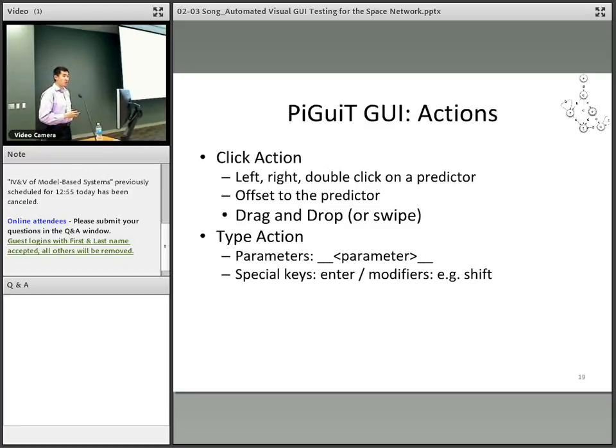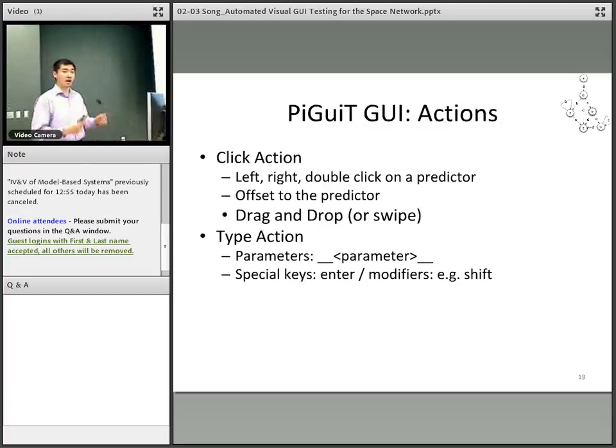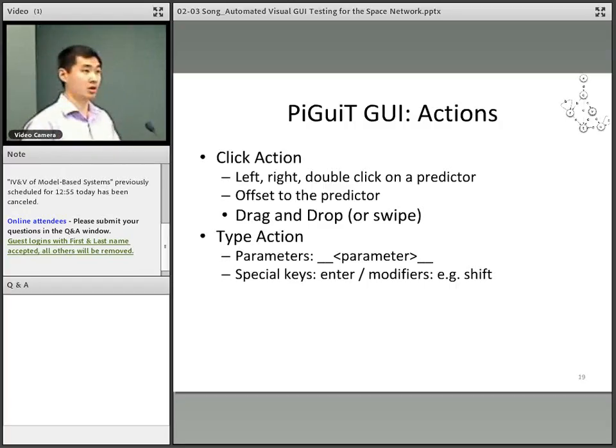We also support type actions. So these are keyboard inputs where you can type things. Here we support parameters, so you can parameterize what you want to type. So this is important later when you want to create maintainable test cases. And it also supports special keys such as enter, as well as modifiers such as shift or control and alt and such.